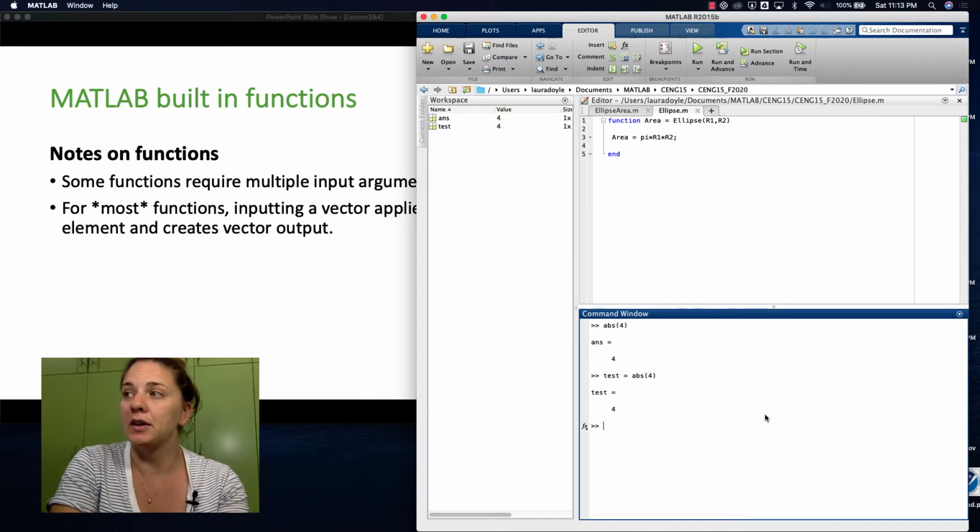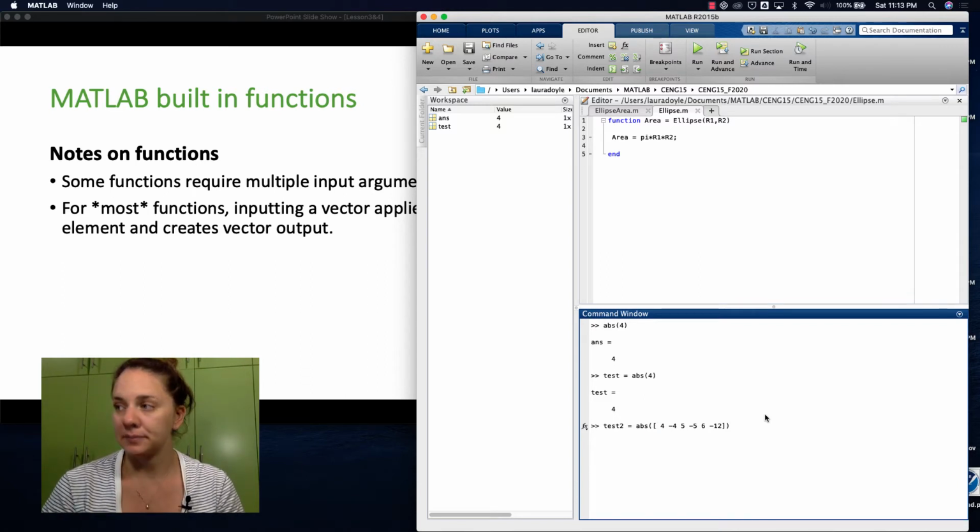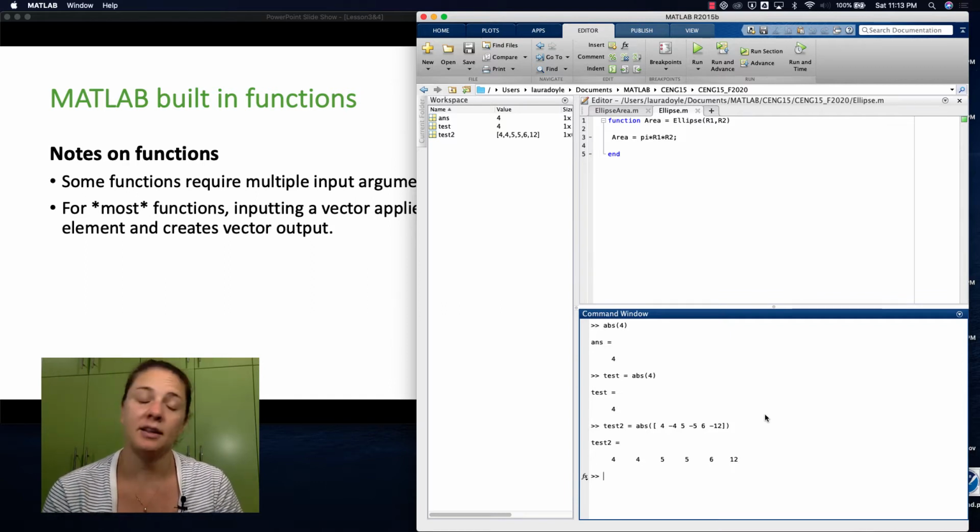So for example, if I say test2 in my MATLAB is equal to the absolute value of 4, negative 4, 5, negative 5, 6, negative 12. So that's a vector which has 6 elements. It's going to give out a vector of equal size that applies the function to every element. Okay.